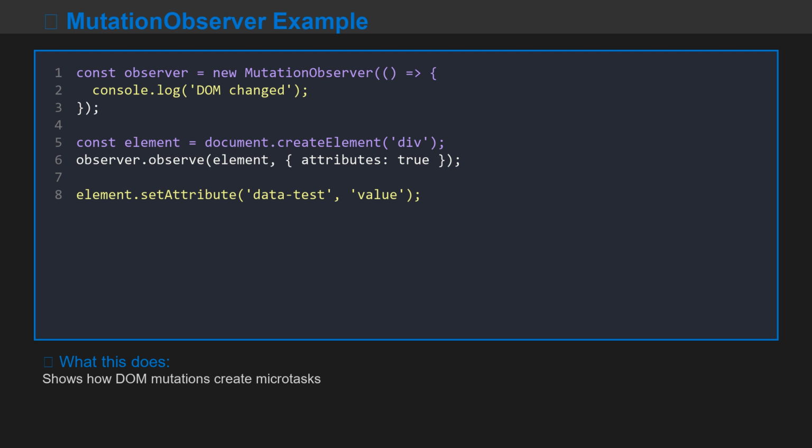This example shows how DOM mutations create microtasks. We create a mutation observer that logs when the DOM changes. Then we create a div element and observe it for attribute changes. Finally, we set an attribute, which triggers the mutation observer callback in the microtask queue.